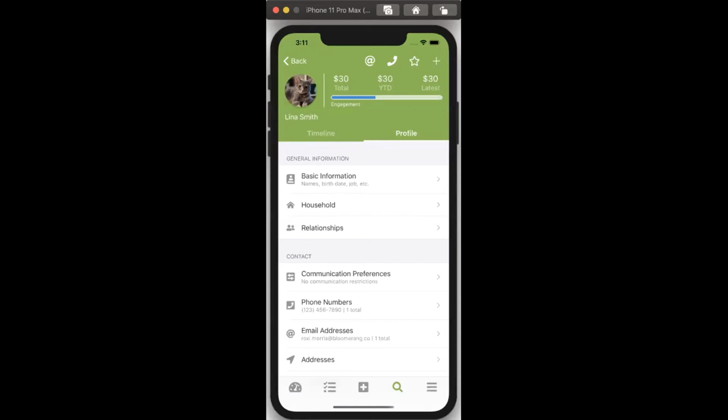We also have a question here. Is the iOS app just for donation tracking? Does it have other features, like email design, that are available via website login?